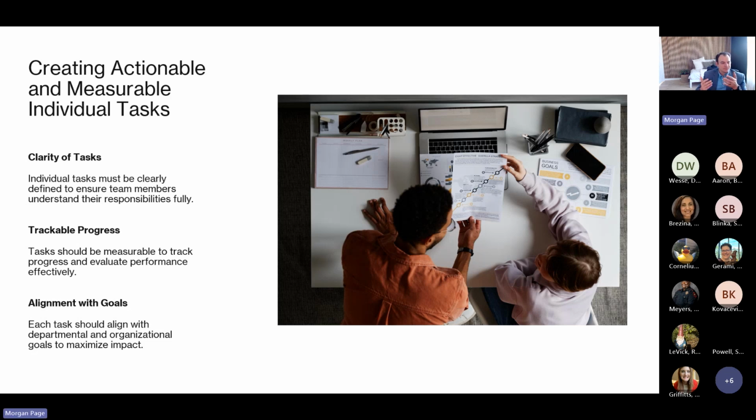And then finally, the last part is, again, just making sure that those tasks are aligning with your goals from a department perspective that are subsequently aligning with the overall goals of the organization.